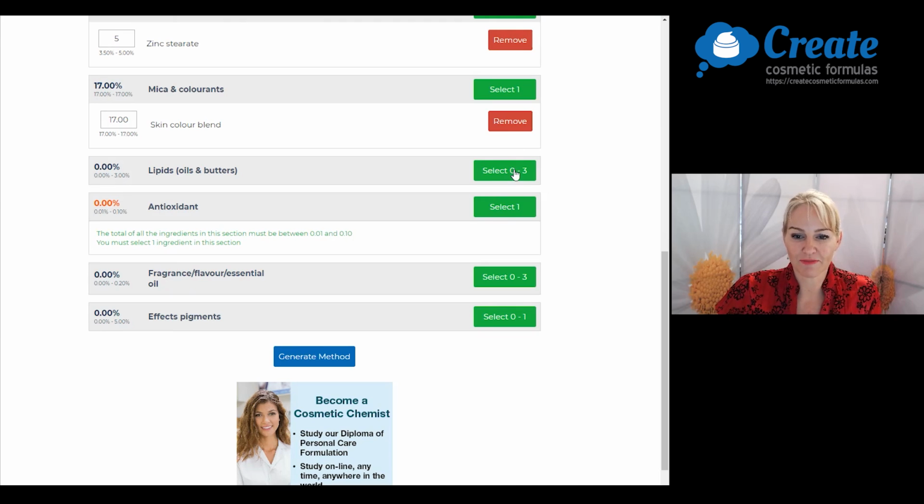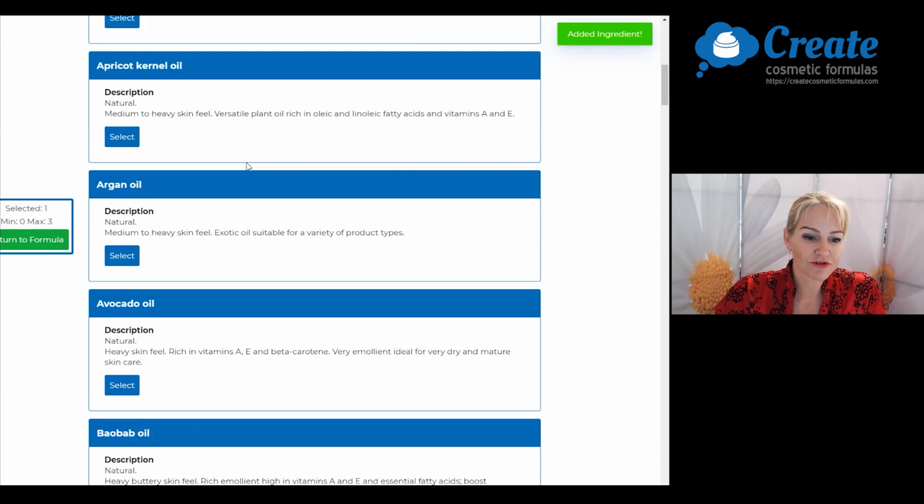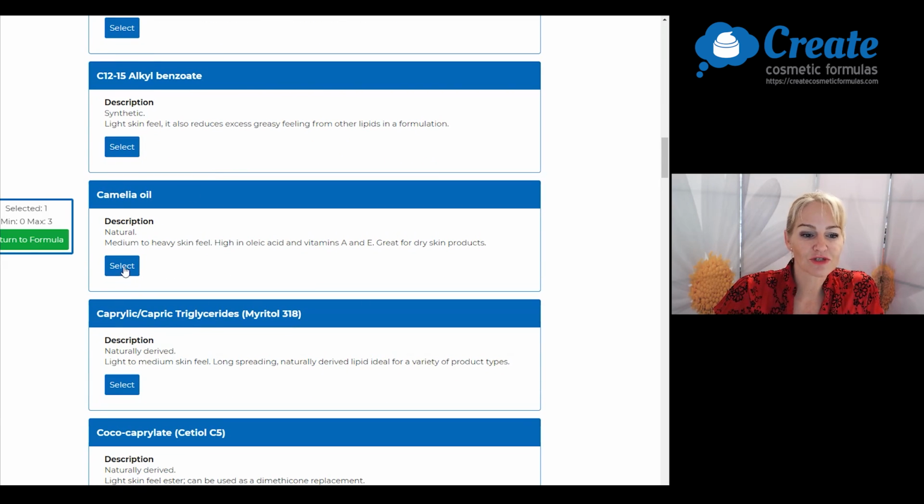Next, I'm going to pick my lipids. And for this formula, I'm going to use some acai oil, some camellia oil so that it's nice and nourishing for dry skin, and some caprylic capric triglycerides.